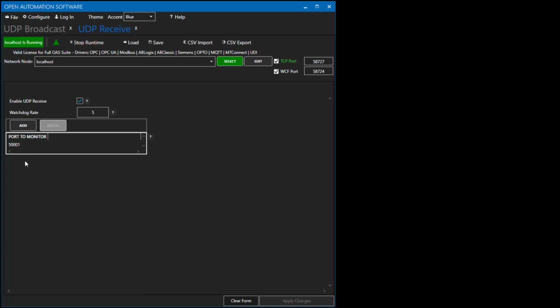Notice we can set up multiple port numbers to receive data from multiple broadcast systems. So not only can OES engines broadcast to multiple receiving nodes, they can receive data from multiple broadcasting nodes as well. There is this feature here, a property called watchdog rate. That is the number of seconds that if the receiving node hasn't received a value from the broadcast node for the specific tag, it will go to bad quality. I'll demonstrate that for you in a moment.